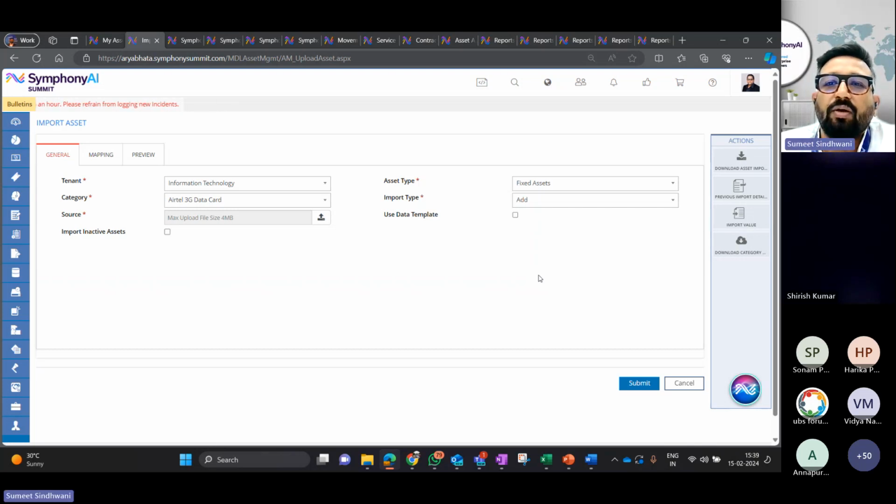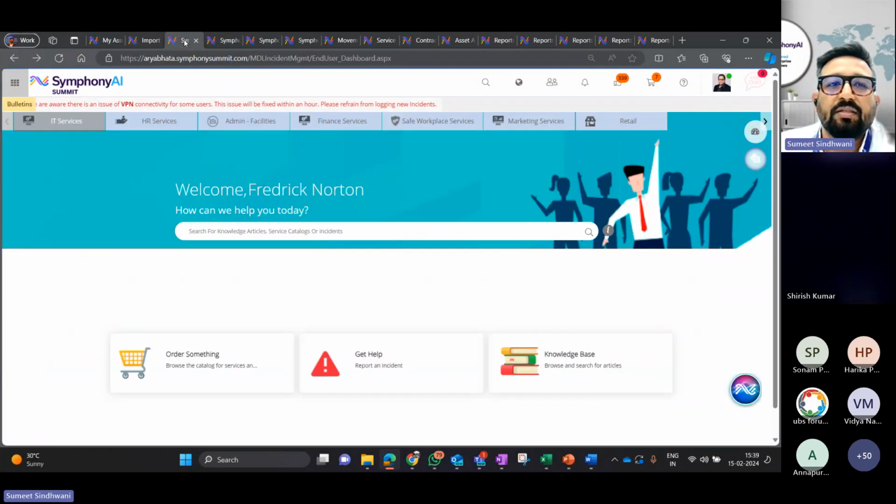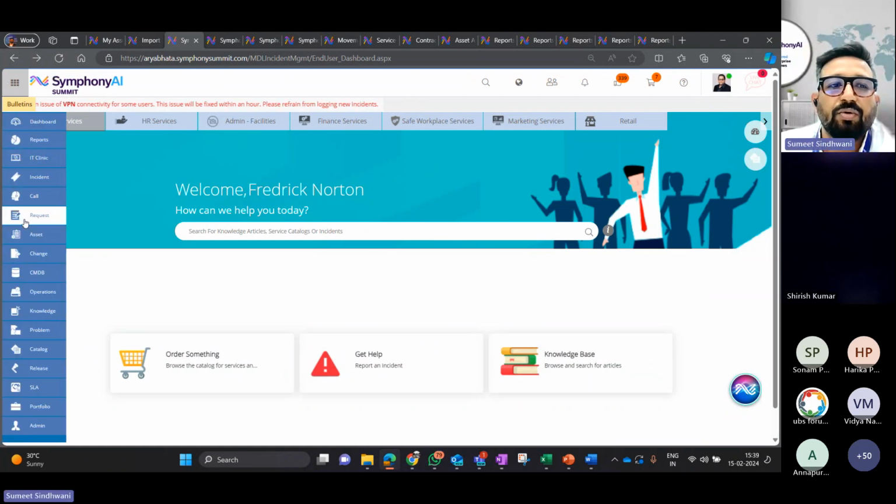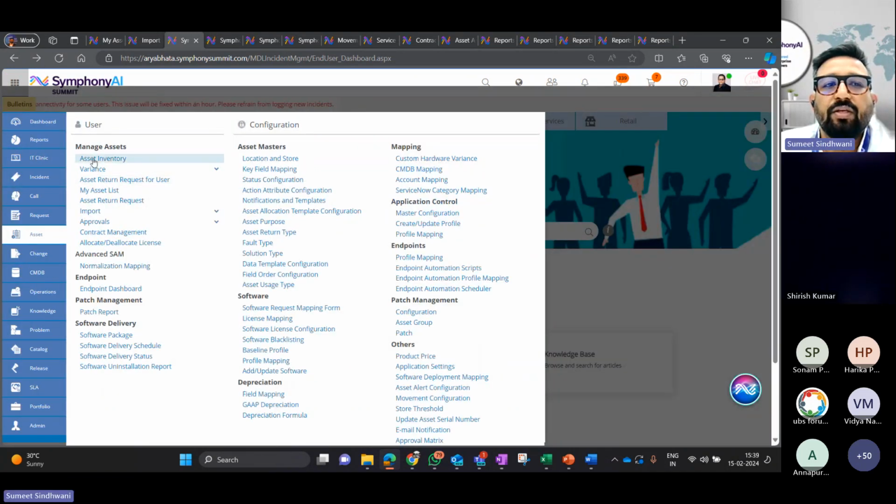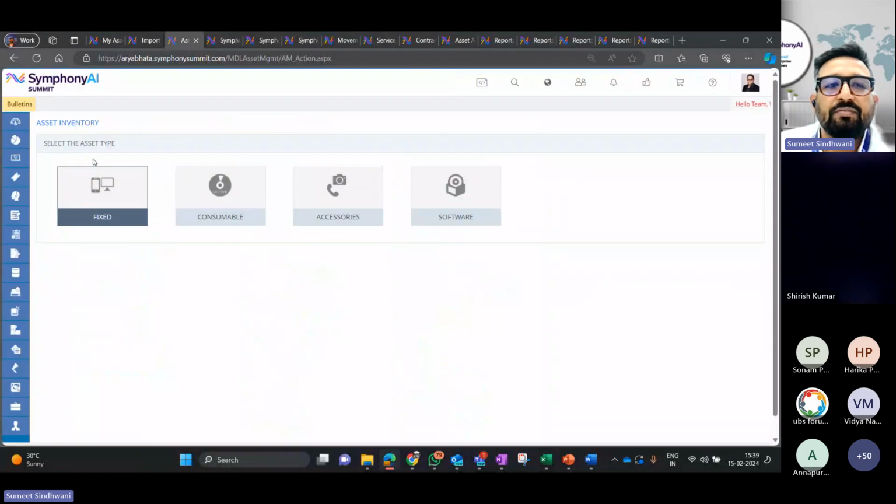So this is the first option wherein you can bring the assets into the system. Second comes the inventory. You can manage your complete inventory in the system. I'll showcase that as well. When you go into the inventory section, you will have your different kinds of asset types.